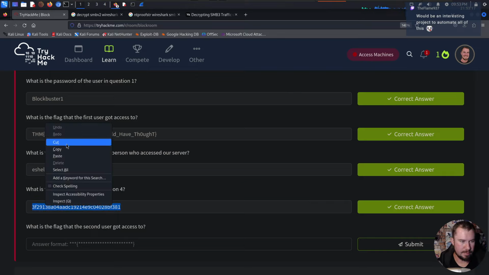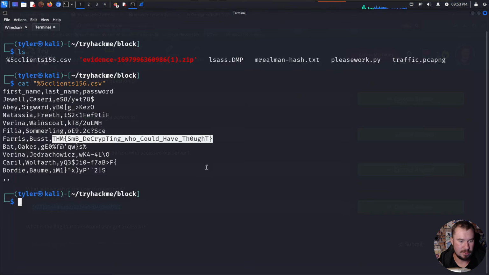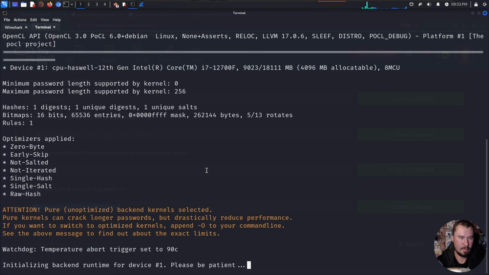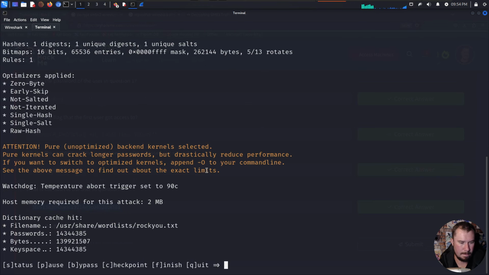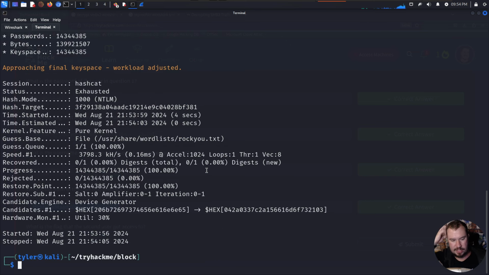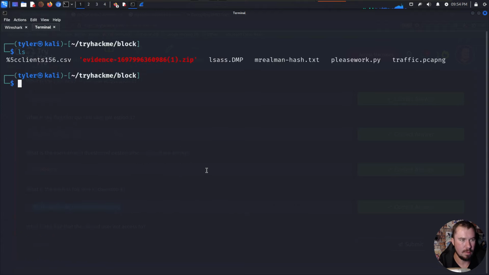We'll copy that. I think I already had it copied. Go over to our terminal and we can do hashcat mode 100, or 1000 rather, with /usr/share/wordlists/rockyou.txt. And it exhausts, so we can't actually crack the hash. What we can do is first, do I have code on here? I do. All right, sweet.